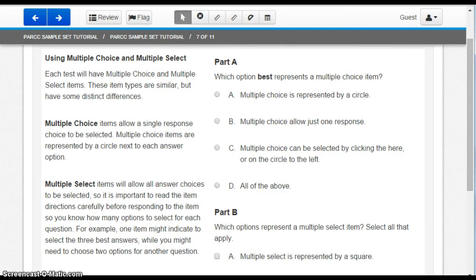Multiple choice items allow you to choose one answer. These items have a circle next to each answer option. If you change your mind, the circle moves with the change.